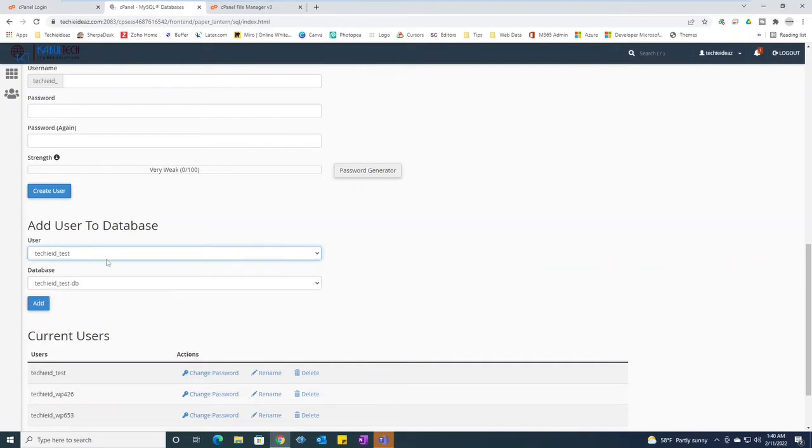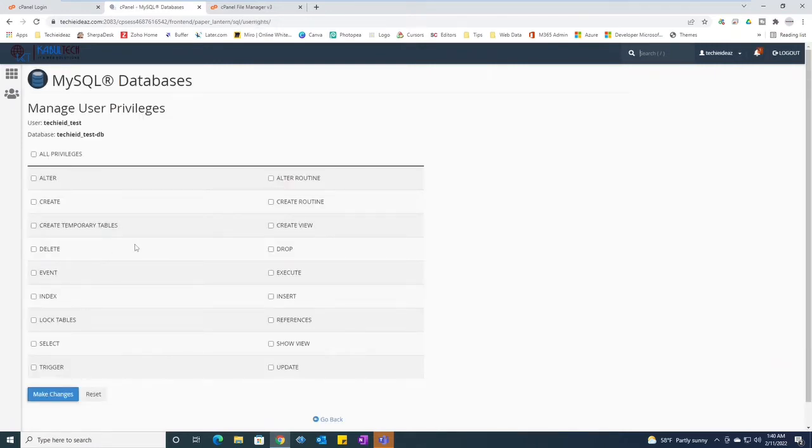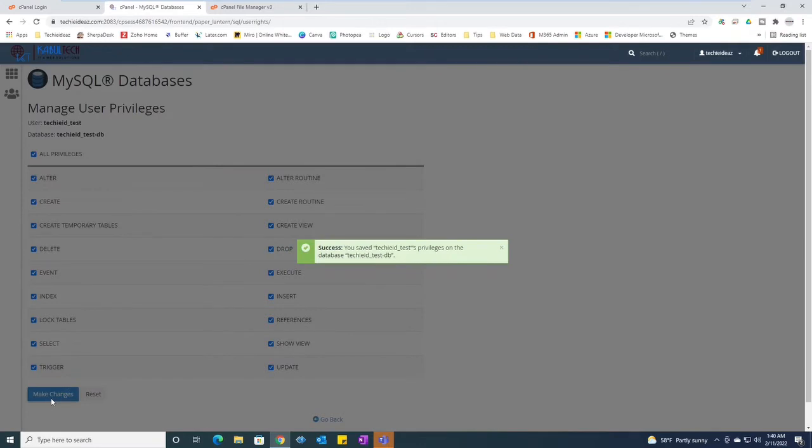So this is the new user we created, this is the new database we created, and we're going to say add. So we're adding that user to that database. Depending on whatever access you want to give, I would say all privileges, but here you can pick and choose. I will leave that to the database developers. So let's say make changes, and there you go.